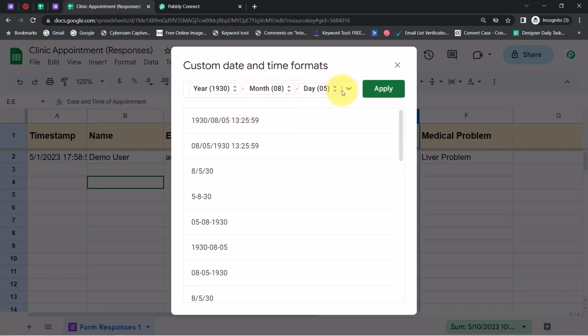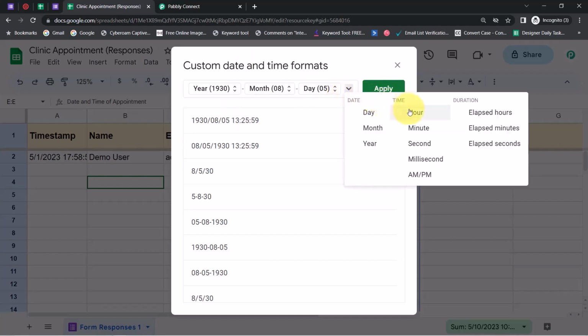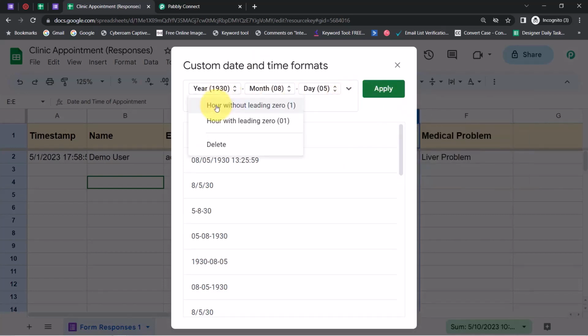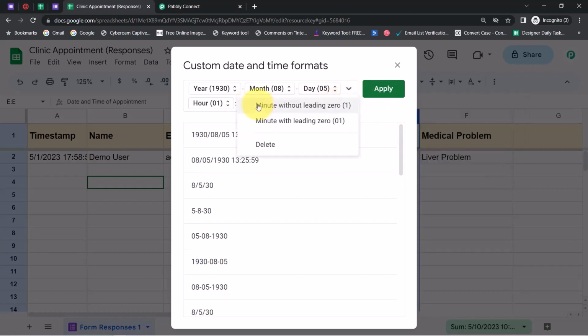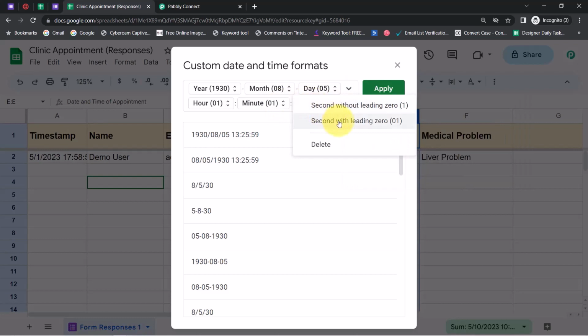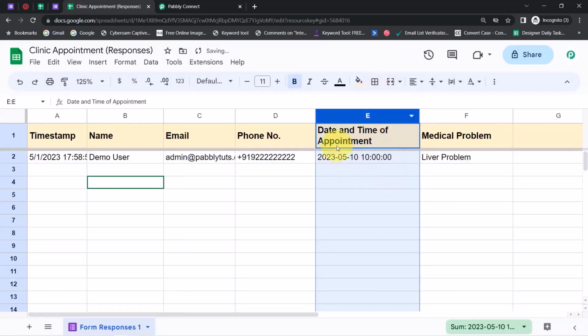Place your cursor here, give a space, again click on this arrow button, and here I will add this hour. Again it should be leading with 0 only. Add a colon in order to separate the timing, and here I will add minutes. Again it should be leading with 0 only, and lastly I will add the seconds separated with a colon. It should also lead with the 2 zeros. Alright, let me click on apply, and you will notice that it will instantly change the format.